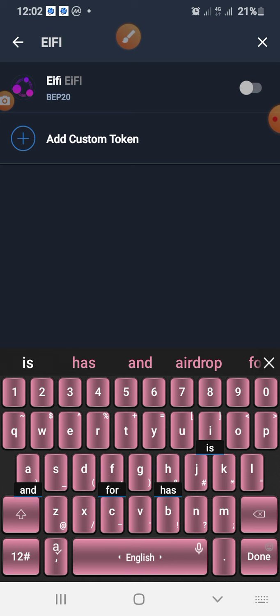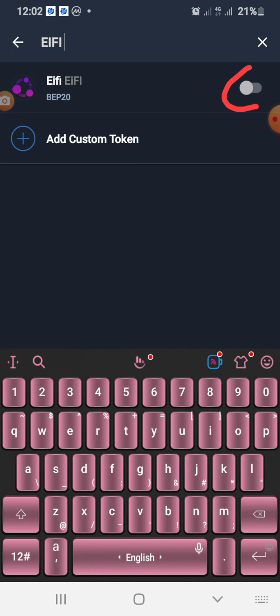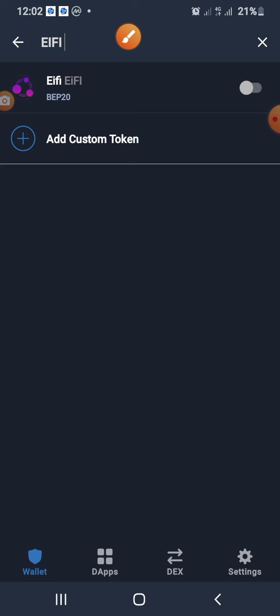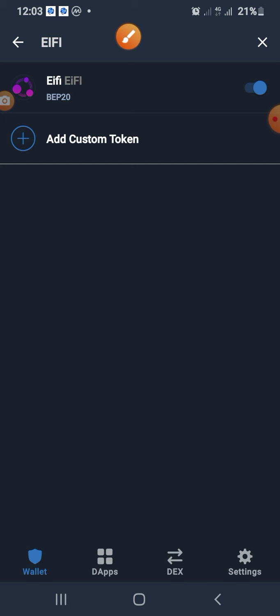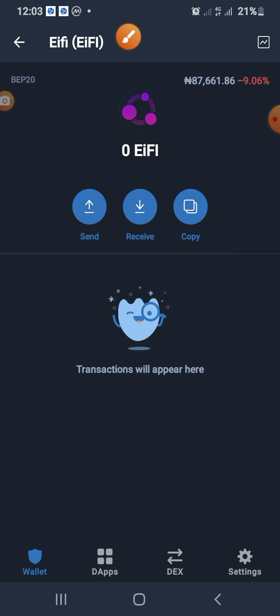So now what I need to do to activate this wallet is to click on the button you can see on the right. There is a button on the right here. This is the button. So I just need to tap on that button to enable that token, to activate it. So just tap on the button. As you can see now, the button is now on. So the next thing for you to do is to tap on the entire EIFI to open it. So tap on it. Now we have successfully activated the EIFI token on our Trust wallet.